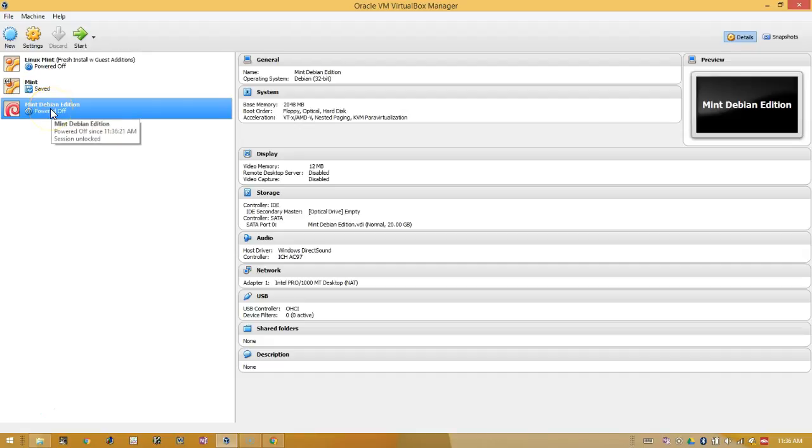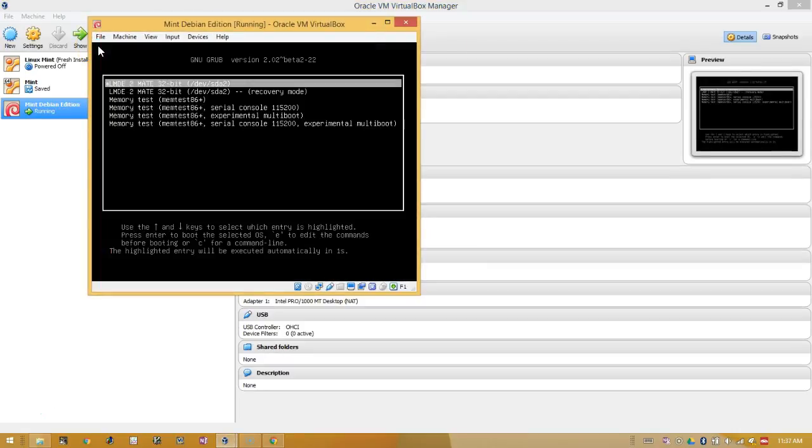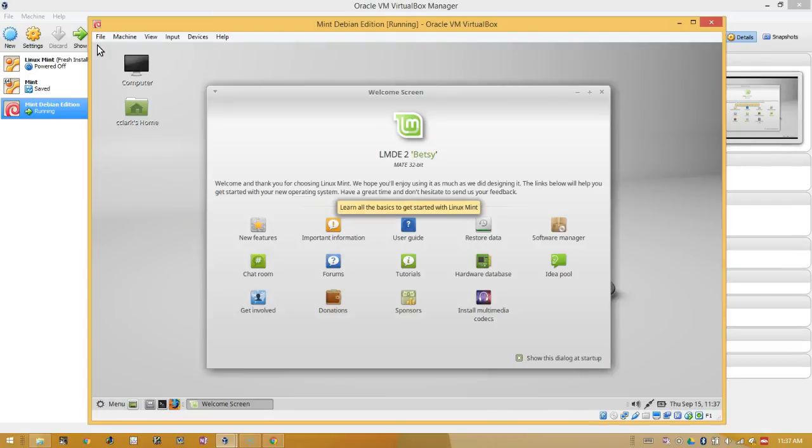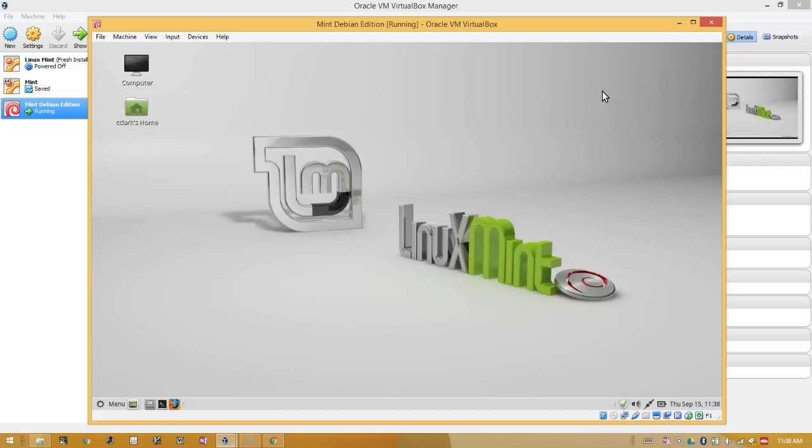So I've got the Mint Debian Edition machine selected. Click Start. Now I'm booting into the installation that I just did. Okay, there we go. So now I've booted into the new install. I've got a little dialog box that pops up. Basically it tells me welcome, and has little buttons that I could click on for more information. This will happen every time I boot up unless I uncheck the show this dialog at startup. So I can close this, and the next time that I boot up, I shouldn't get that pop-up.